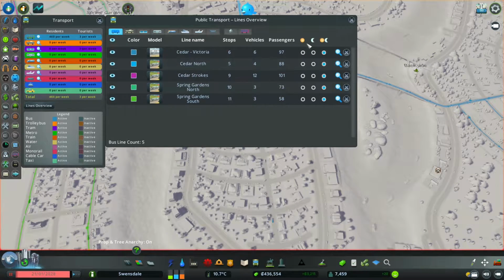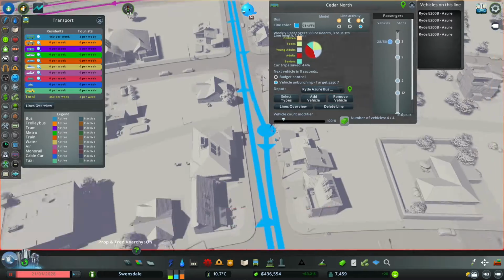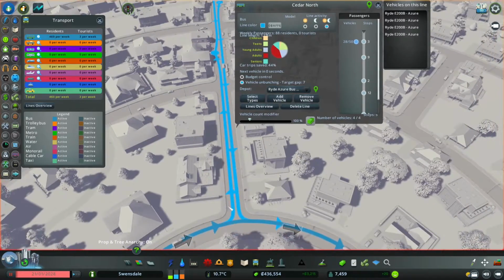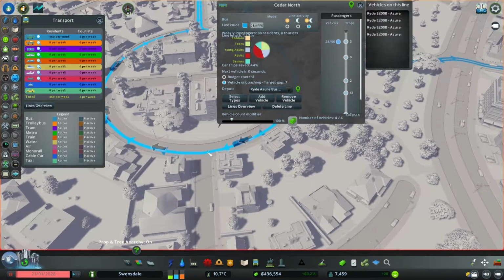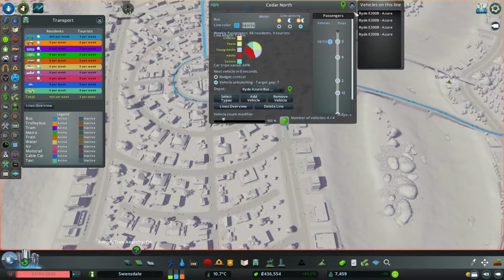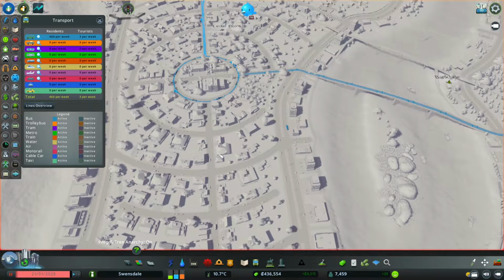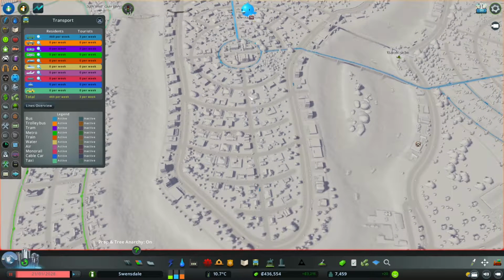And then Cedar Point North, I need to extend this line. So let's just see where I want to put my stops. About that for a minute. So I'm probably going to put, so let's see, every couple of blocks.